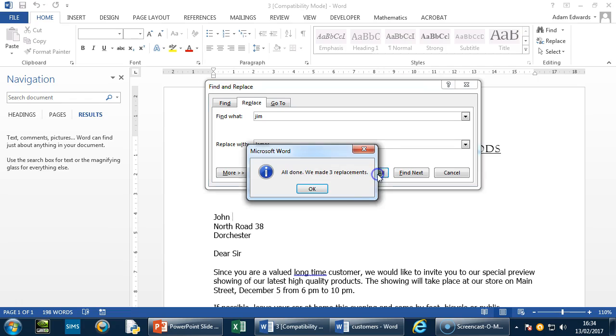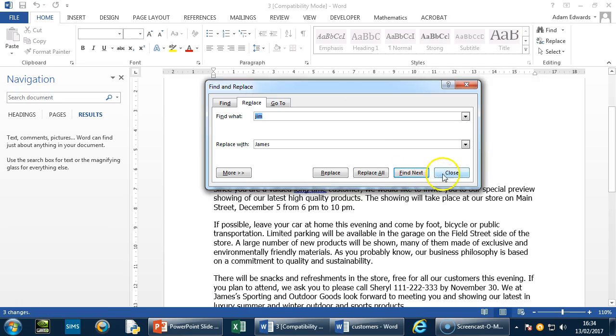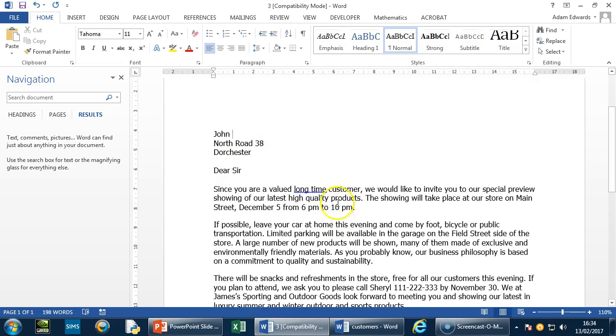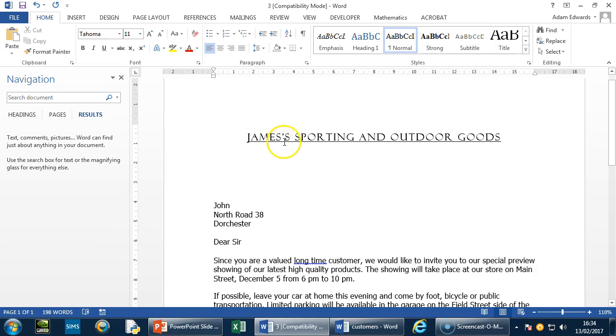Click on replace all, and you know you got it right because it'll say well done. We made X number of replacements, so it depends on the question. But if it says it hasn't found any, then you've done something wrong. So you can guarantee that you got it right if it says we've made some replacements. Click OK, and then close that down. And we can test that. There you go, James's. So it doesn't matter the fact that Jim had an apostrophe S on it, because it's now just done James's. Alright, so that's correct.